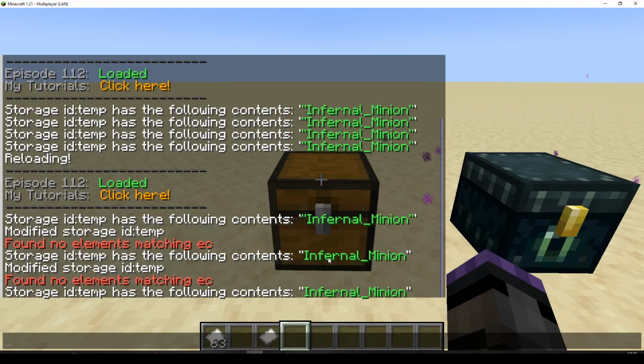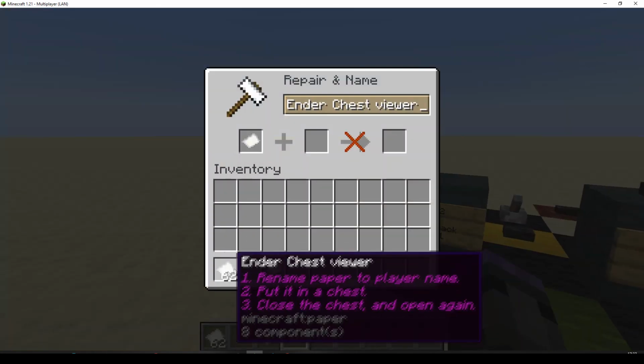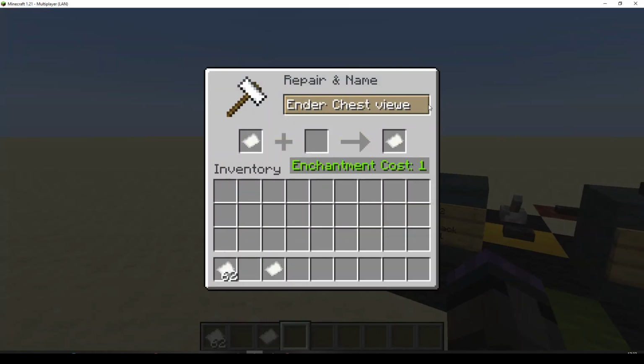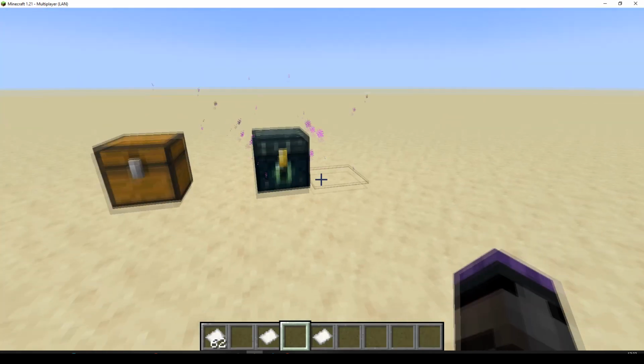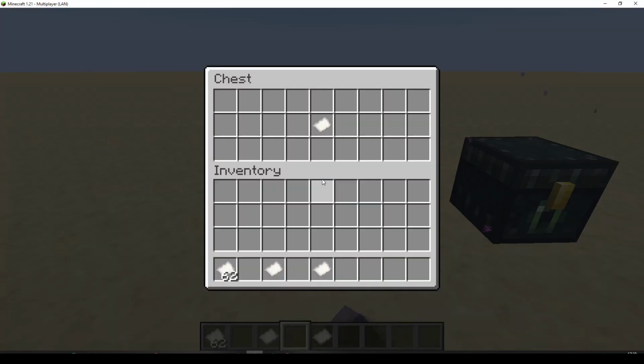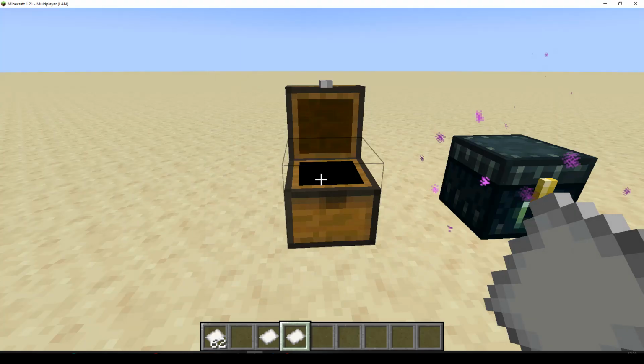Looks alright. Let's test it though. I think what we'll do is we'll just pick any name of someone that doesn't exist or at least isn't online. So Big Bad Bongo. Is Big Bad Bongo online? Probably not. If he is, I'm going to be a bit scared. So we'll take out Infernal Minions. Put that one in.